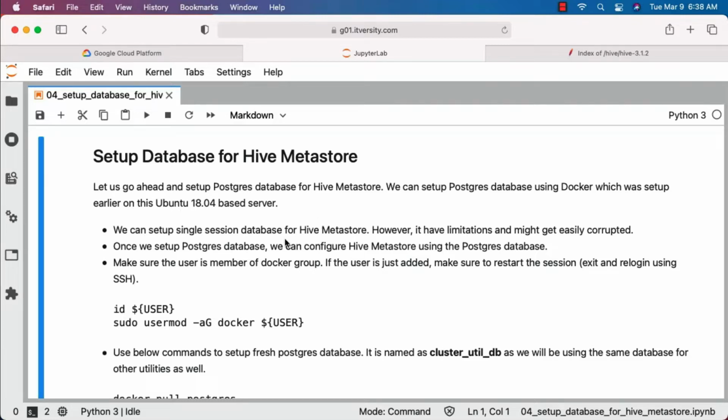That being said, when it comes to Hive, you can actually set up Hive Metastore with a single session database, which comes with Hive itself by default. However, it has limitations and might get easily corrupted. We don't want to use that single session based database, which is nothing but Derby, for Hive Metastore. Instead, we want to set up using Postgres. Once we set up Postgres database, we can configure Hive Metastore using the Postgres database.